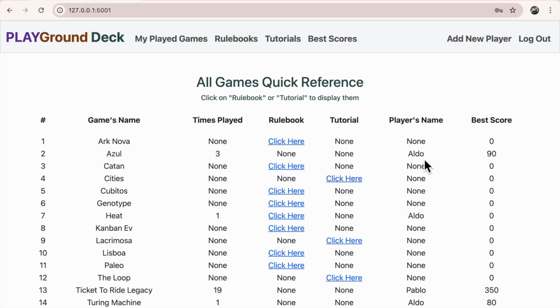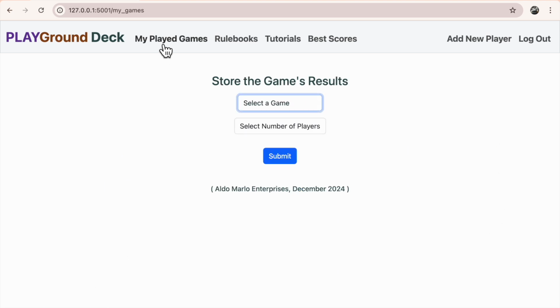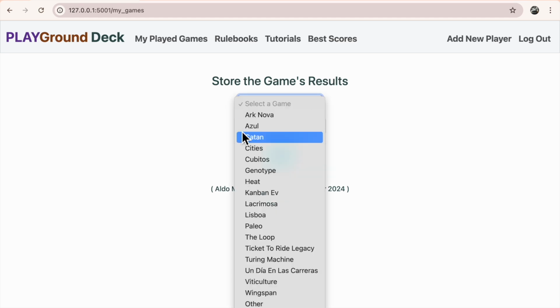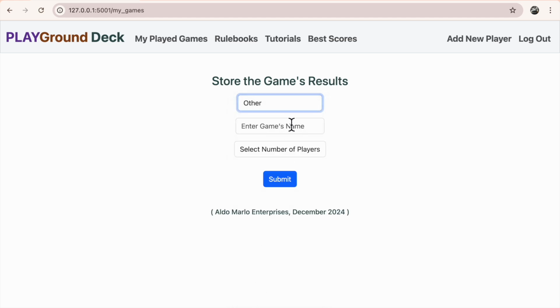And you can see the name of the player who has the best score. Then in this part, My Played Games, you can store the game's result. So you select a game that has been stored in the database by name, or if you have not stored that game, you can enter the game. I will enter the game Barrio.